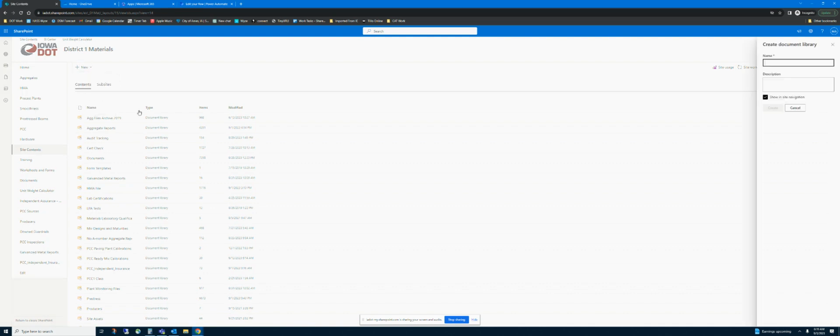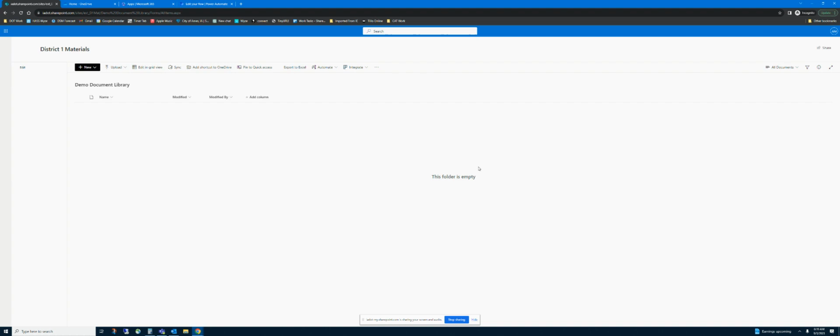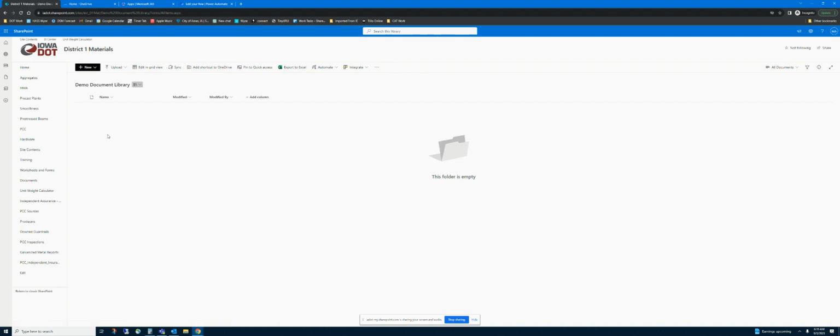So I can go new document library and I can name it, maybe. Oh my gosh, fingers are in the wrong place on the keyboard. And I can choose to show that over in this navigation side or not. I would say don't unless it's something that you really want to use all the time. So I create that and it takes me there, new document library.